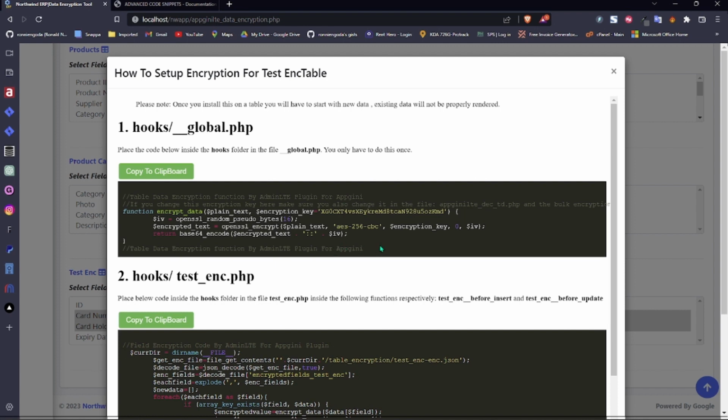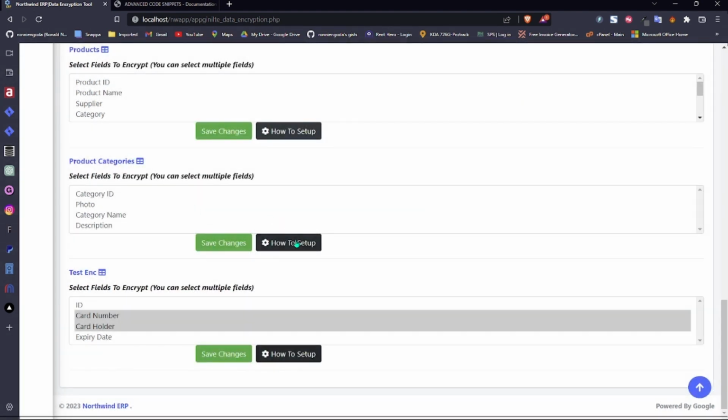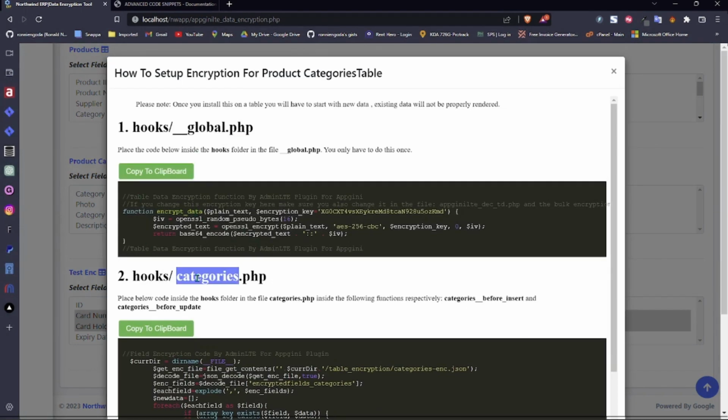So the other things that will be custom to each table will be the rest from number 2 up to number 4 there. So that's it. So this one you put in the global.php, the hooks folder, all the things that are in the hooks. So the other one is the hooks, the table.php file. For each table, you will find the name of the table here. So it's test enc, it's test enc. It's product categories, you find categories. So it's straightforward for you to just know which table you're dealing with when you click on the setup.